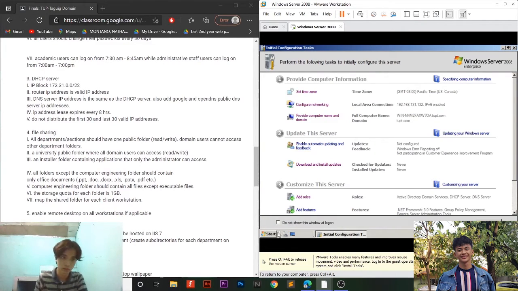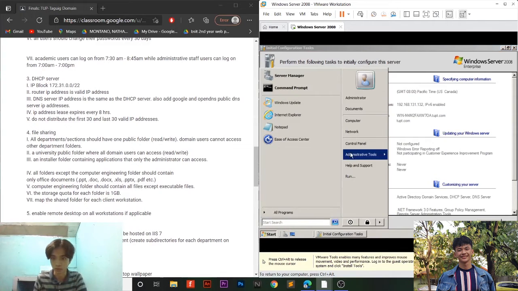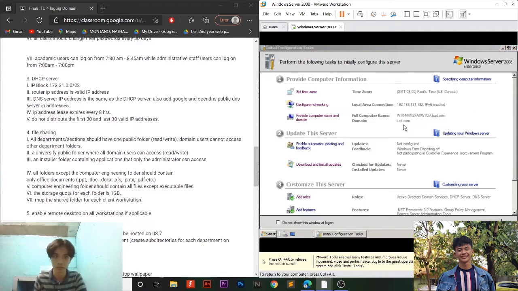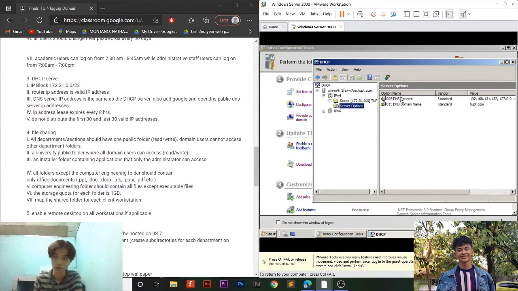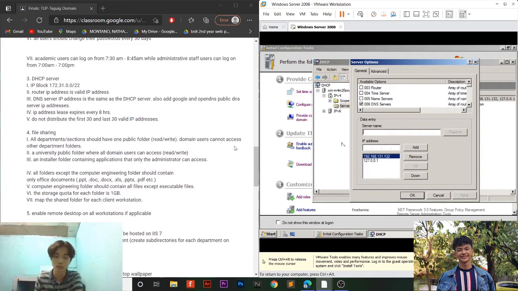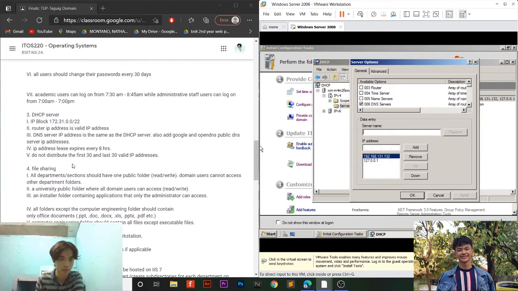Then let's go to administrative tools and DHCP. Then let's expand this and IPv4 and click the server options and DNS servers. So based on this, the DNS server IP address is the same as the DHCP server. Also add Google and OpenDNS public DNS server IP addresses.